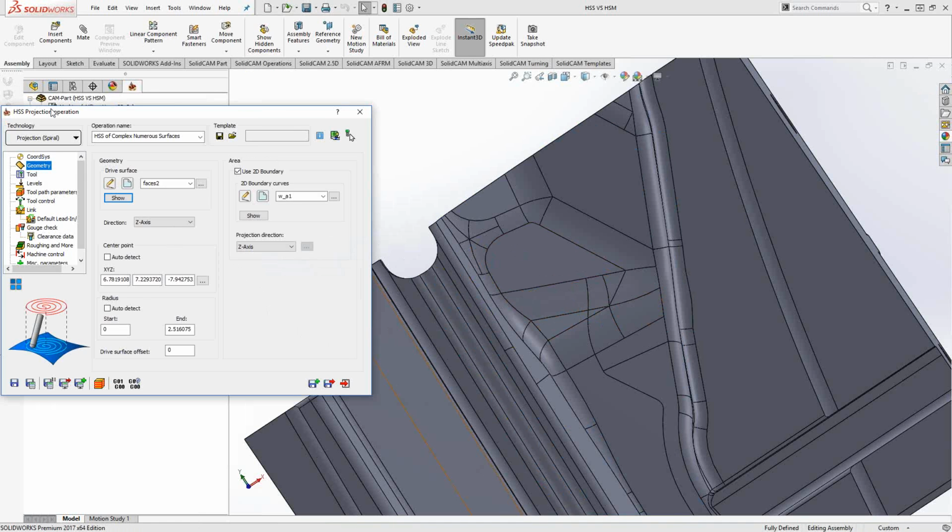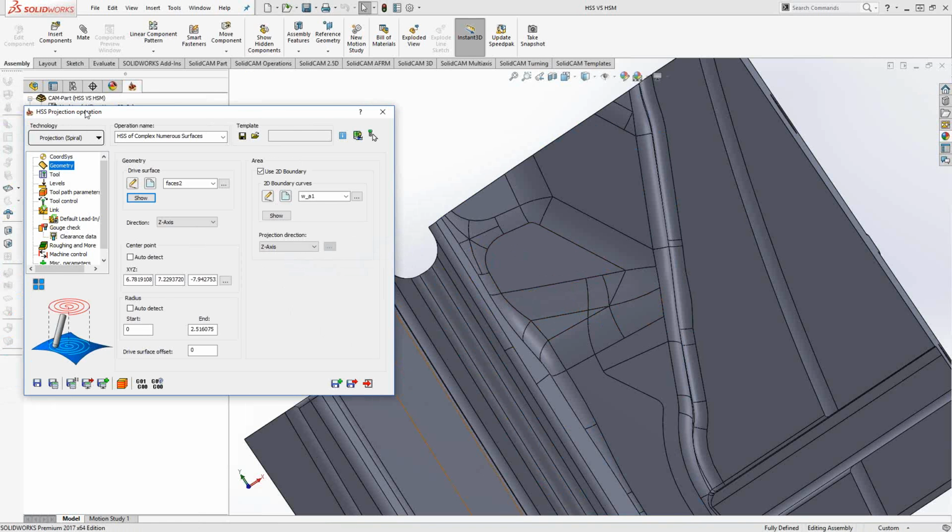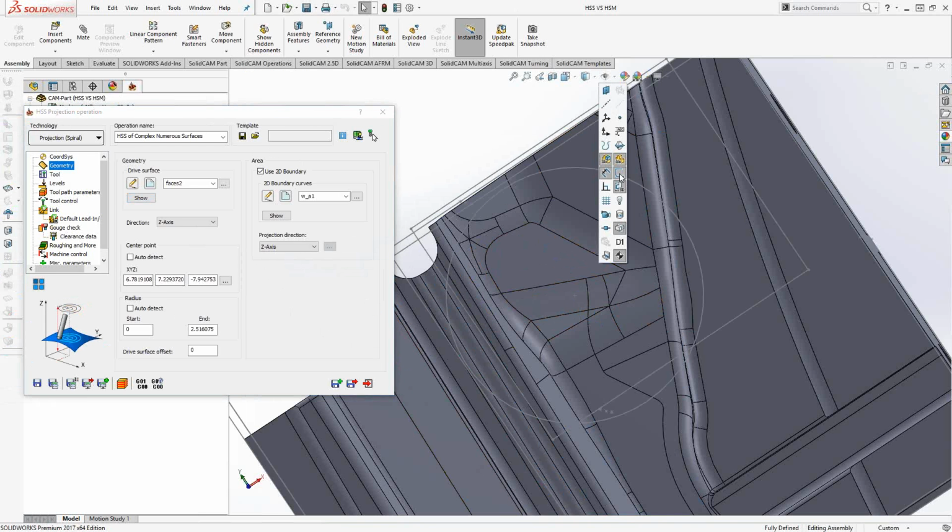I've opted to use the projection technology from HSS just again to get them as close as possible to matching what the HSM looks like. So I've told it the center of the circle of that sketch. I've actually hidden the sketch, so let me bring that back on screen. So the center of that circle right here was the center point of my spiral, and I've told it the exact radius of that circle.